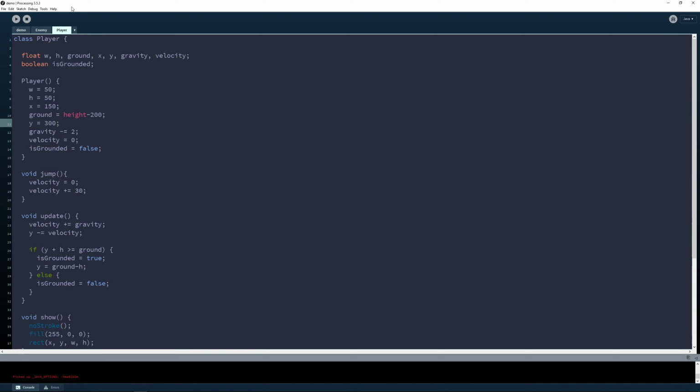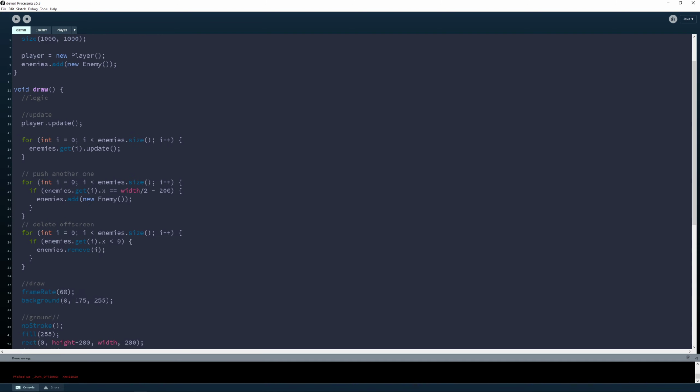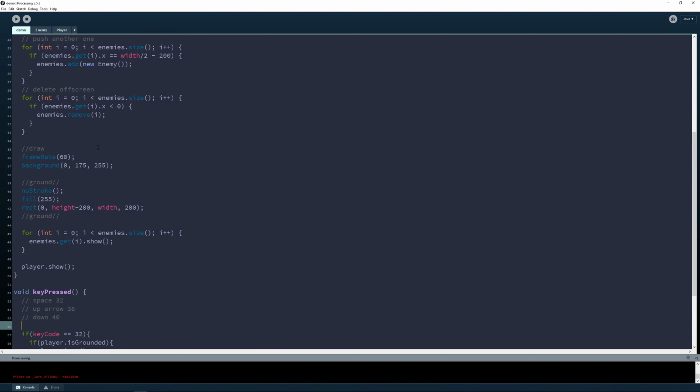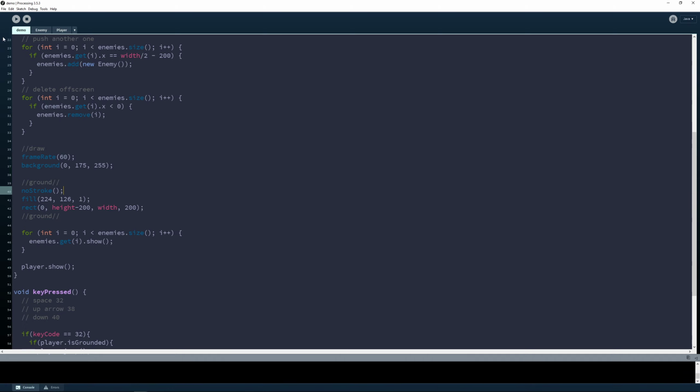Okay, welcome back. So I just want to change this. It's bugging me. Okay, now I'm also going to change the ground, fill of the ground. So just to make it look more like the original runner. So there we go. I can also change the background to match the original. So here we go.